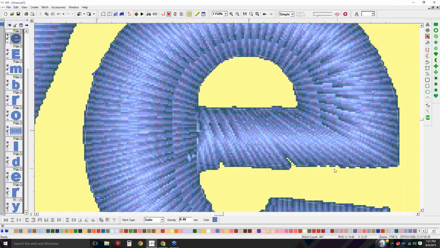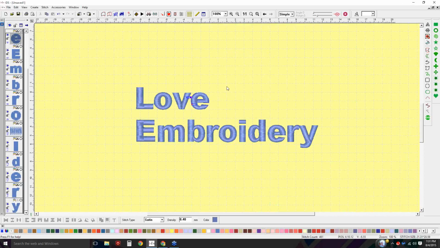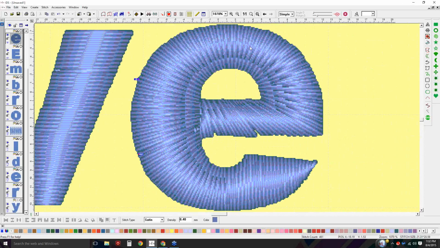Now you can see I've got a much cleaner looking E here. Sometimes we edit and we forget that we have to reset blocks on satin stitching. So just change it to complex and then come back and change it to satin and let the program reset everything. And let me zoom in on that. You can see that's much better, right? That's going to be much better to stitch.